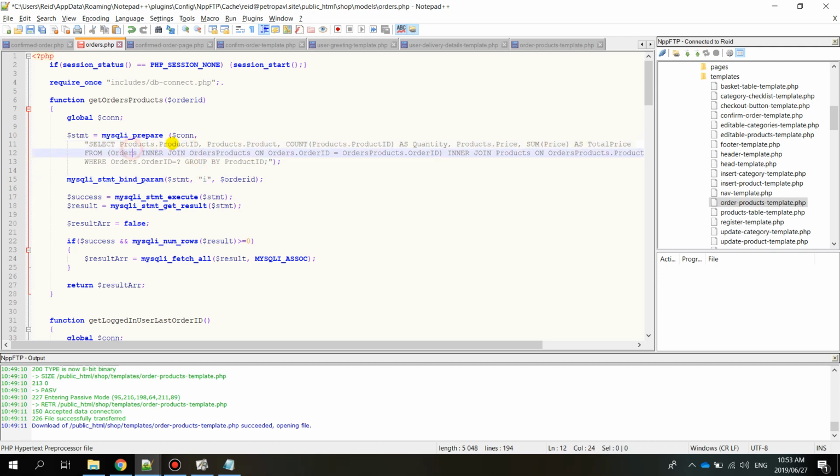So I'm going to select products.product ID, products.product, that's the name of the product, count, that's a SQL function which will count how many products are, how many rows have that product ID as quantity. That means you give it a new field name called quantity. The sum of all the prices of those gives us the total price. And we only want this for this order. So we'll say where orders.order ID is equal to the number for this particular order. And we have group by product ID.